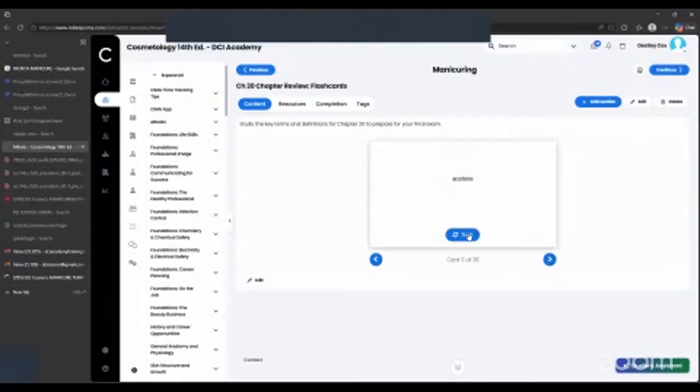Acetone, let's define acetone. Colorless, flammable liquid that removes oils and prepares nails for polish. Acetone removes all of the oils, and what you have to do is replace the oil that is missing. So this is why at the end of the nail service, cuticle oil is placed back over the cuticle, because you have to put back what you took out.